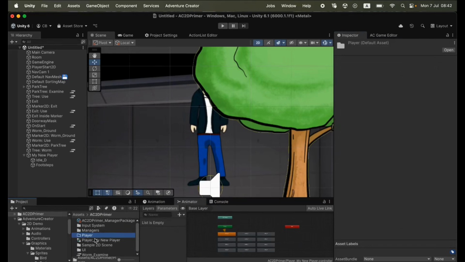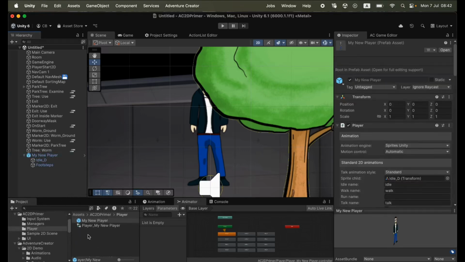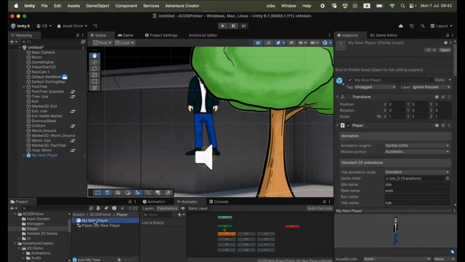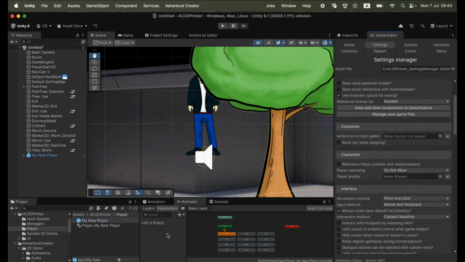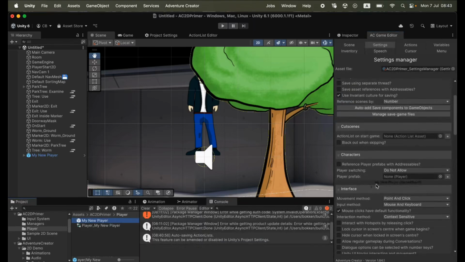I'll create a new folder to place all this in, called Player, and I'll drag in the controller and make a prefab out of this new game object. We can also make this player prefab our default by going back to our settings manager and assigning it in the player prefab field. This prefab will be spawned in automatically whenever a player is not within the scene file itself, so we can remove this and have our player be spawned in at runtime.